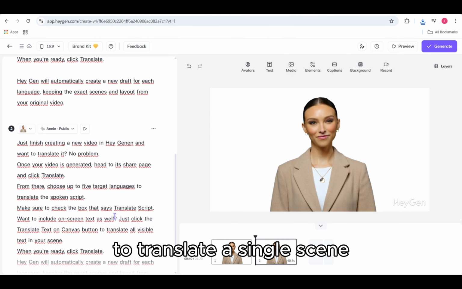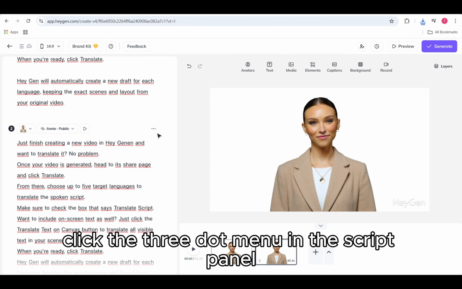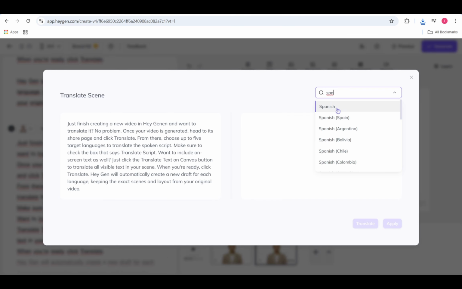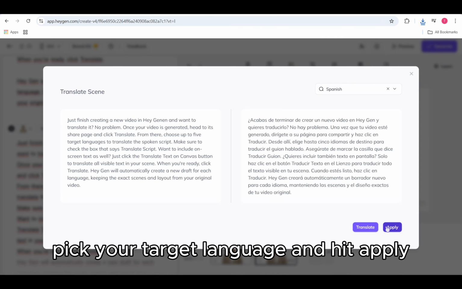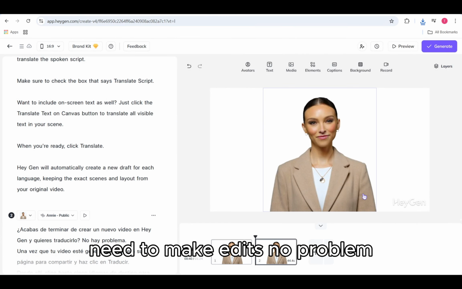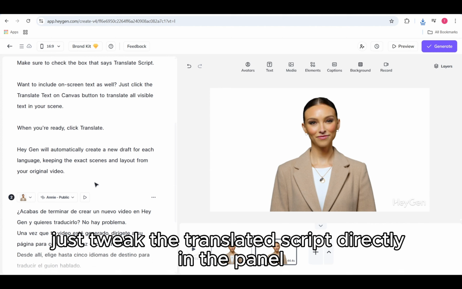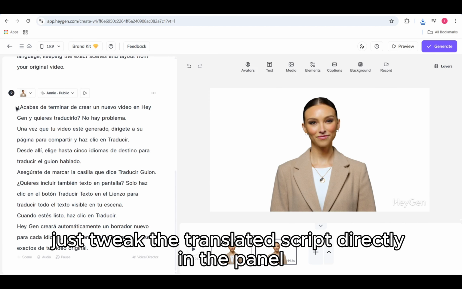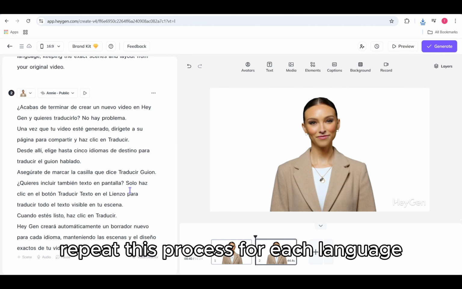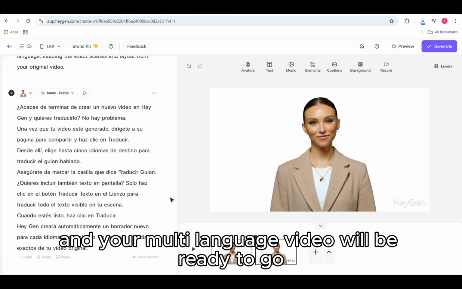To translate a single scene, click the 3-dot menu in the script panel. Select Translate, pick your target language, and hit Apply. Need to make edits? No problem. Just tweak the translated script directly in the panel. Repeat this process for each language, and your multi-language video will be ready to go.